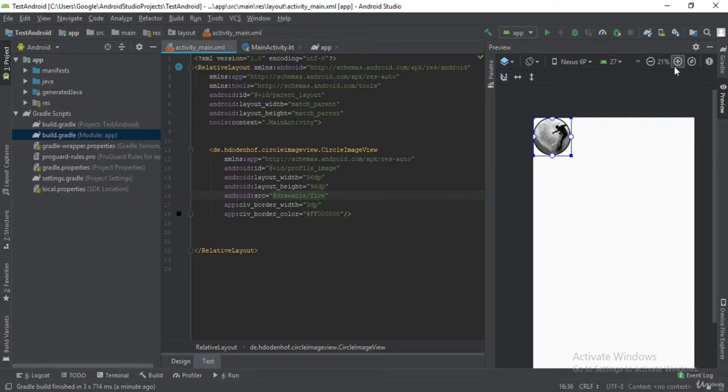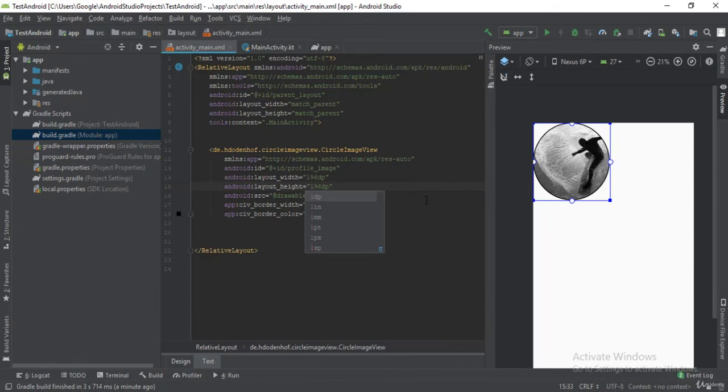So as you can see, ladies and gentlemen, how it looks like. I'm gonna increase the width a little bit and the height also. Okay, as you can see how it looks like. Here we have the circle image view. Of course it's very nice, and we are gonna use it in future applications. And of course, ladies and gentlemen, you can change this stuff.